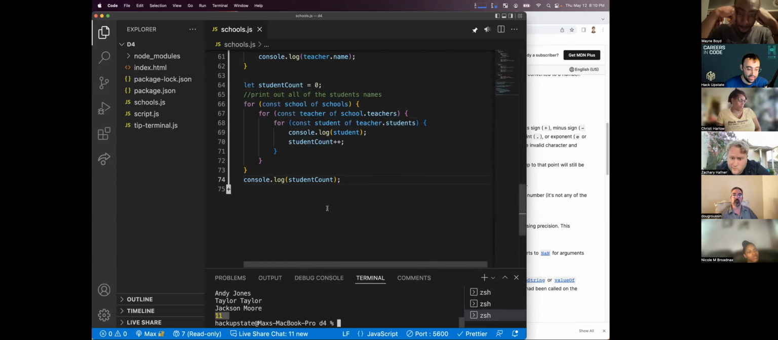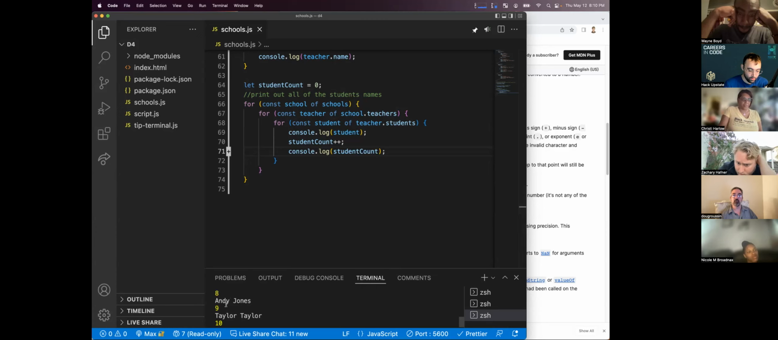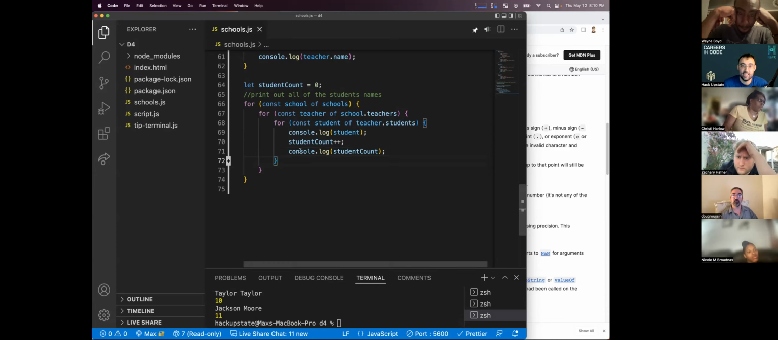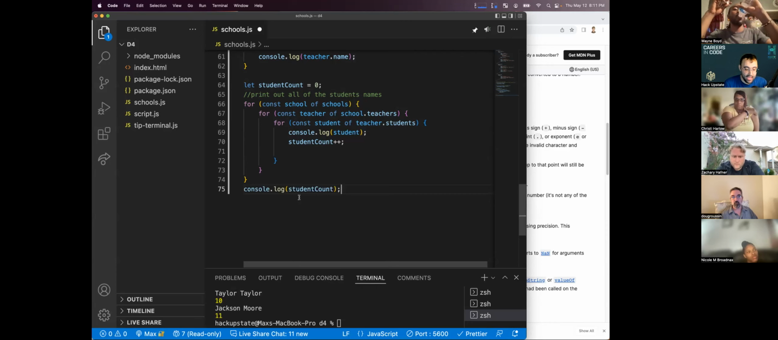But we need to be careful because if we put that console log in, every time we hit a student, it is going to print out the total student count as it is getting added up. So that is the importance of these curly braces. If it's inside those curly braces, it's going to run every time that loop runs. But if we wanted, for instance, it to only print out at the end, we have to be careful on that final student count. Okay.